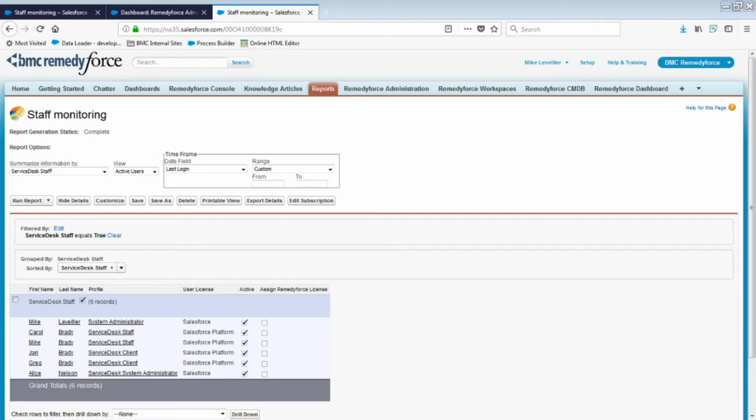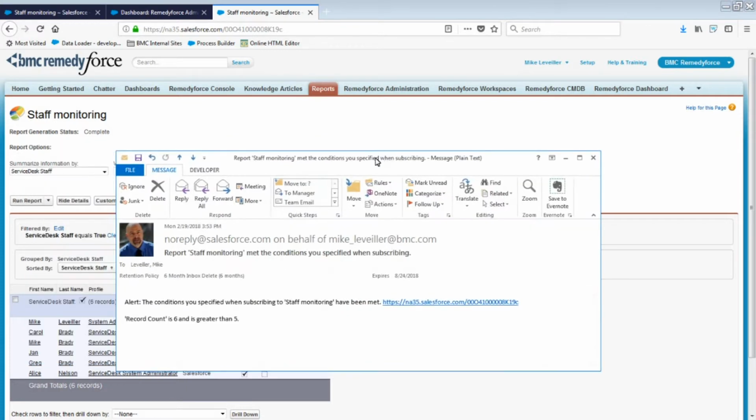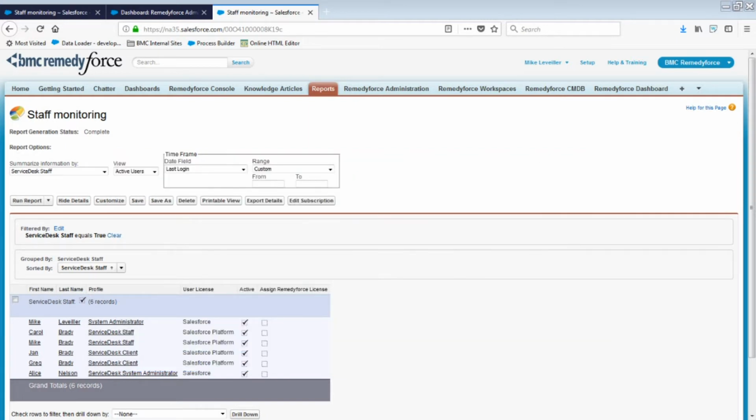And I just received it. Let's go ahead and have a look at it. So here's a copy of the email I just received. The condition you specified when subscribing to staff monitoring have been met. The record count is 6 and is greater than 5. So subscribing to the report is probably the best method your administrator can use in order to stay on top of your subscription count.